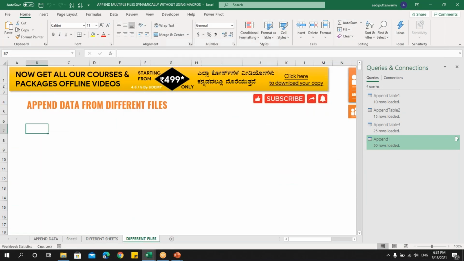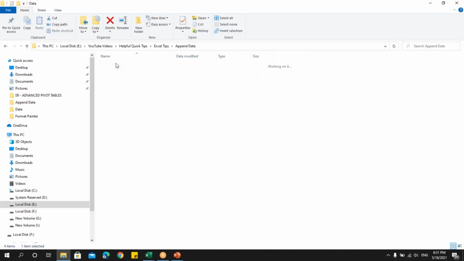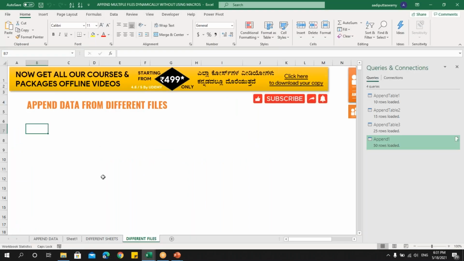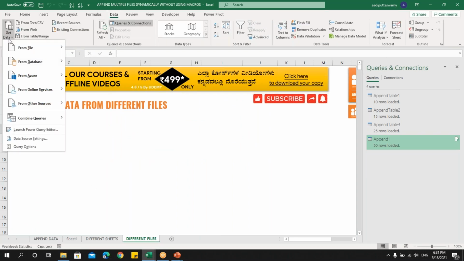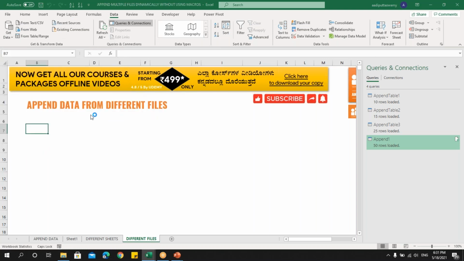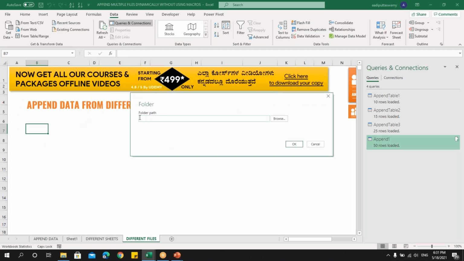Now let's see how we can append data from different files. Let's go to the folder where we have all the different files. If you see in this folder, I have almost 16 files which I need to append. Most people actually write macros or programming for appending the data from these files. But let's see how we can do this without writing a program. Let's go to this data tab, get data, and click on from file. We have an option of selecting from folder. When I click on this from folder, we get the window to select the folder. So it asks for the folder path.